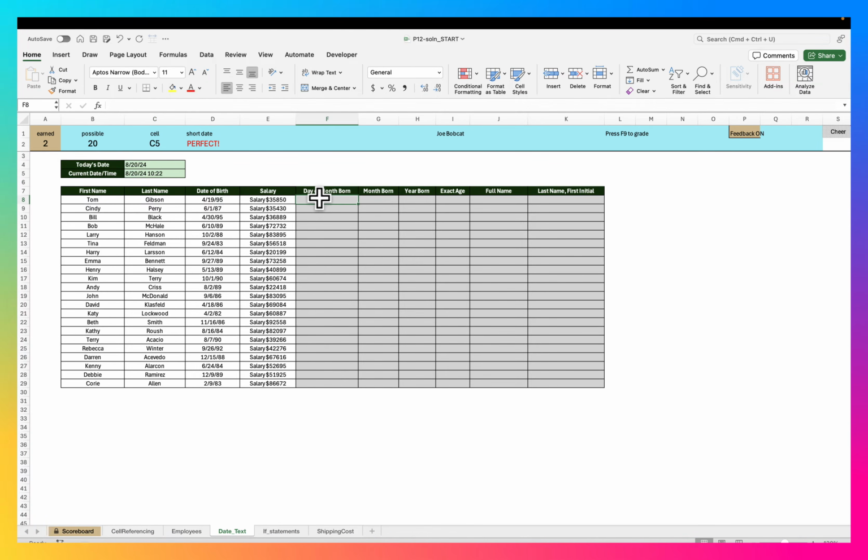All right, now we have some functions which are going to look at this date of birth and pull out pieces of it. So if we want the day that the person was born, equals day, click on the birthday, and that gives us the day. We could center that to make it pretty. If we want just the month, we type month.